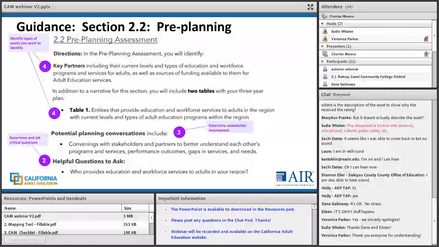That is step 3 in your asset mapping. You're going to have to do it anyway, so do it the way that it should be done so that you get the best results for your community, for your consortia. And then step 2, where at the bottom of section 2.2 it says helpful questions to ask. Who provides education and workforce services to adults in your region? We already mentioned that under the critical questions. So that again speaks directly to asset mapping connections.